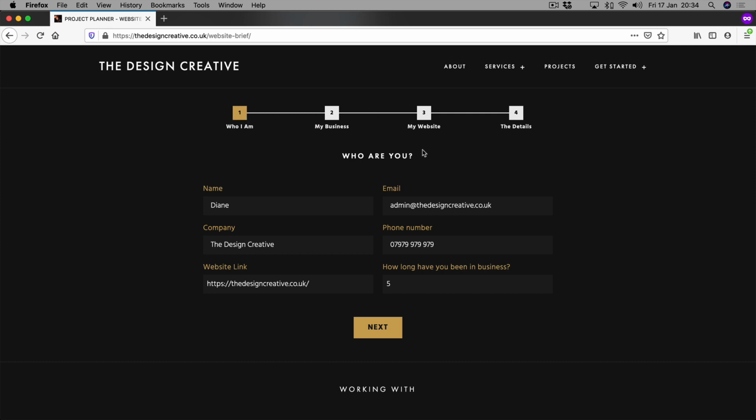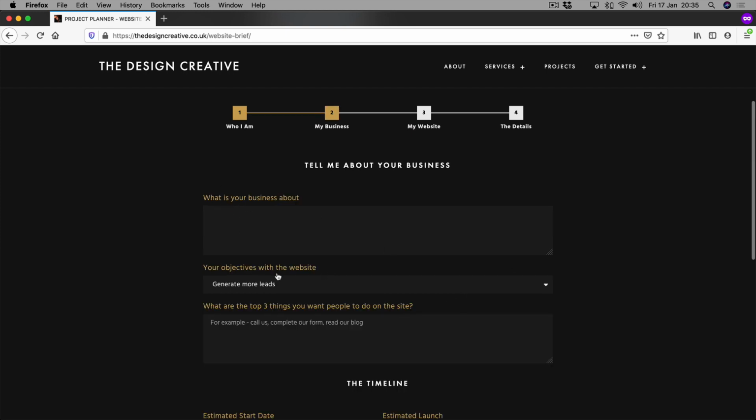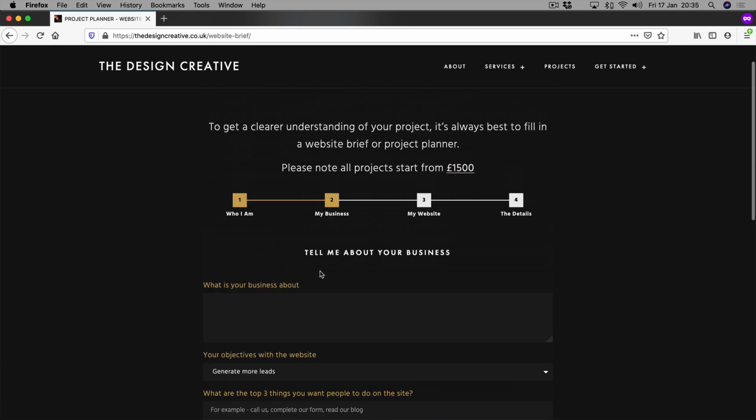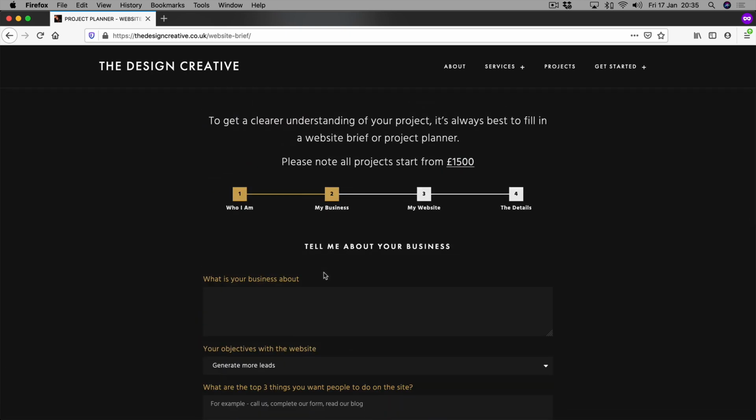So this is my website, and it's a project planner for people to fill in their details, for me to get more information about them and their project. They fill in the form field and then they press next, and then it brings them to another section of the form. Some people say that these types of forms are good, some people say that they're not. It really depends on you, I guess, and your users.